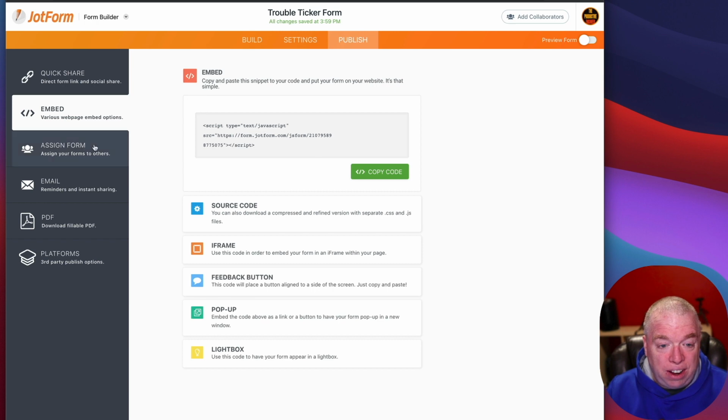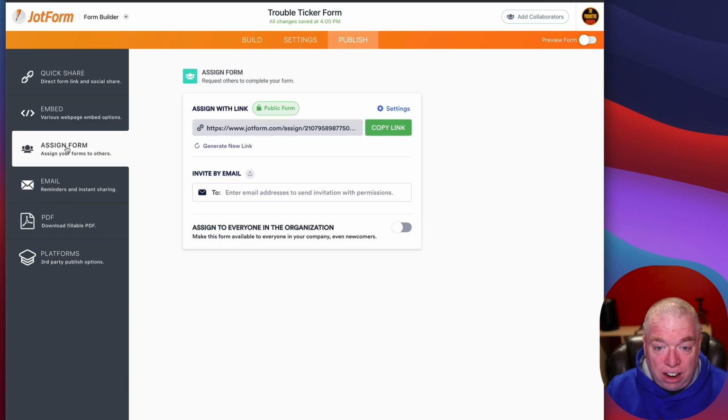So very easily. The other thing you can do is you can actually assign this form, right? So you can say, I don't want to put this on a website, but I want to assign specific users permissions for this. And if this was a corporate account, so for example, let's say I had a huge business and I had multiple employees, I can assign everybody in this organization the ability to access this form. I'm not that, so I won't.